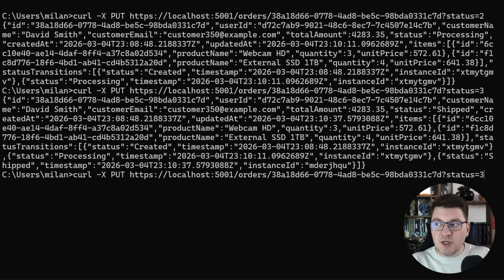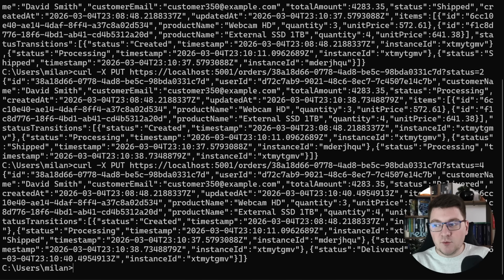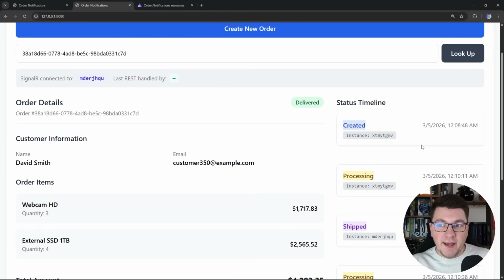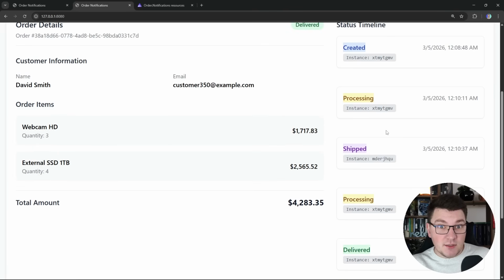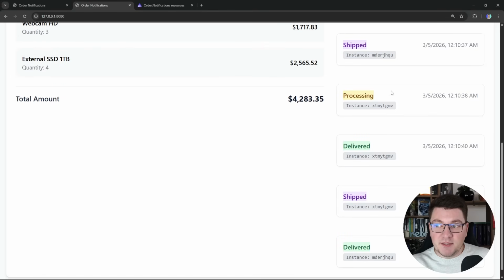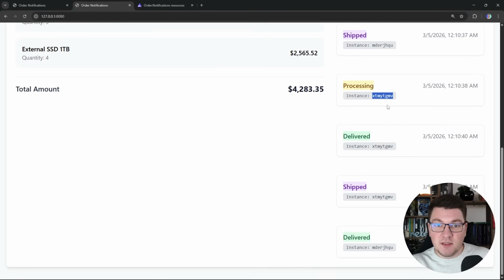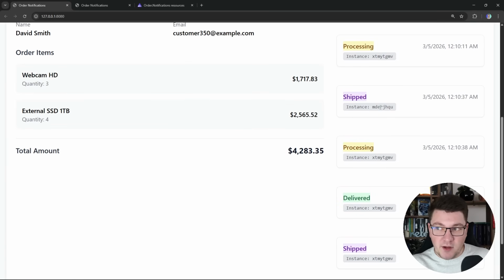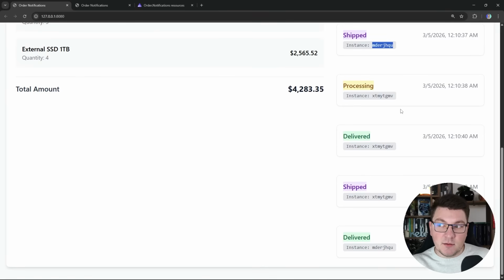So now I'm going to change this status a couple of times between the different order status types that I have available. And if we go back to our client application, you can see that our timeline keeps getting updated, but the instance serving the response can change. This is going to change based on which of our APIs was the one that sent the SignalR message to our client application. However, all of the messaging is going through our backplane.